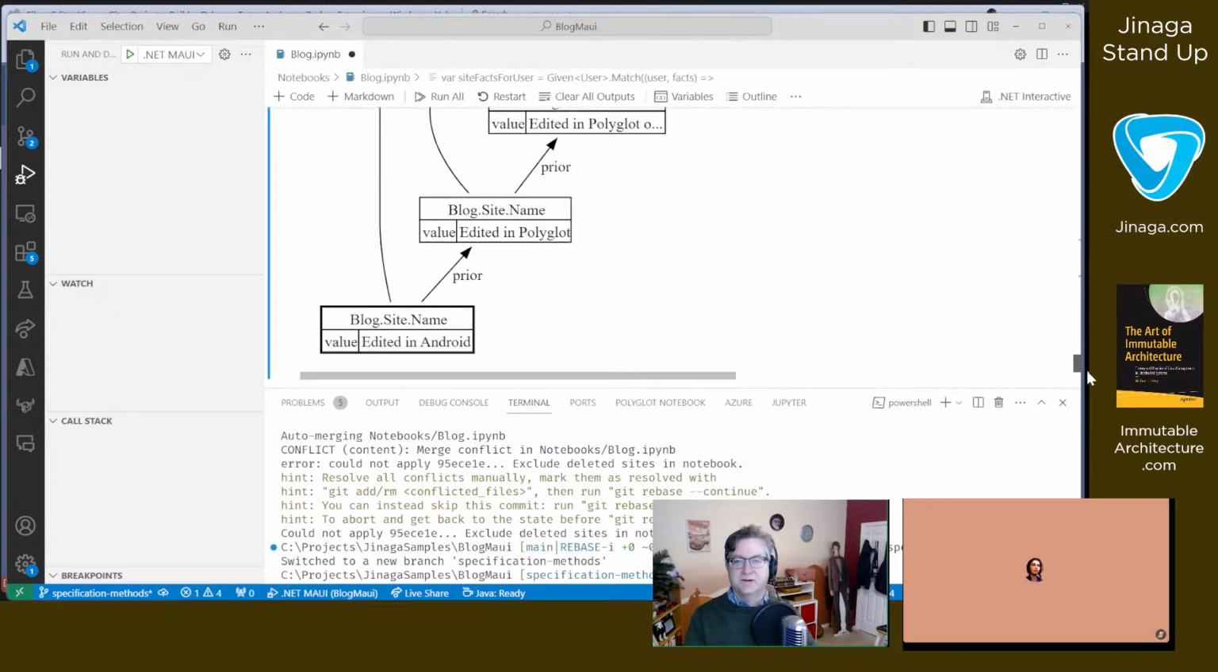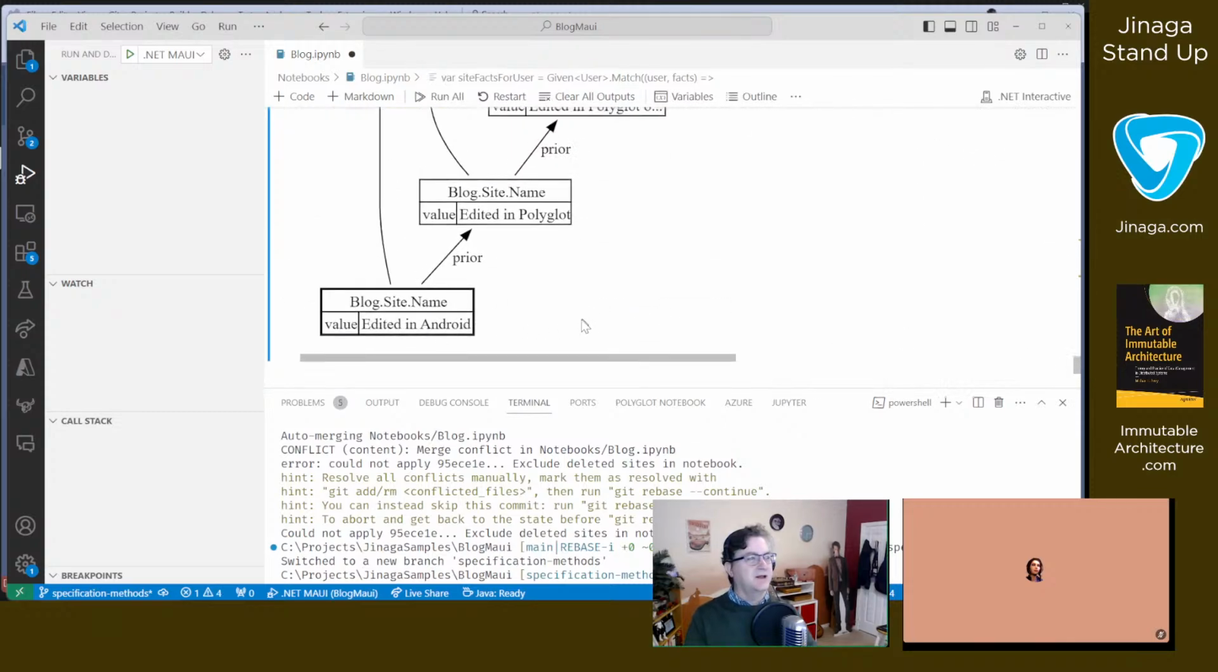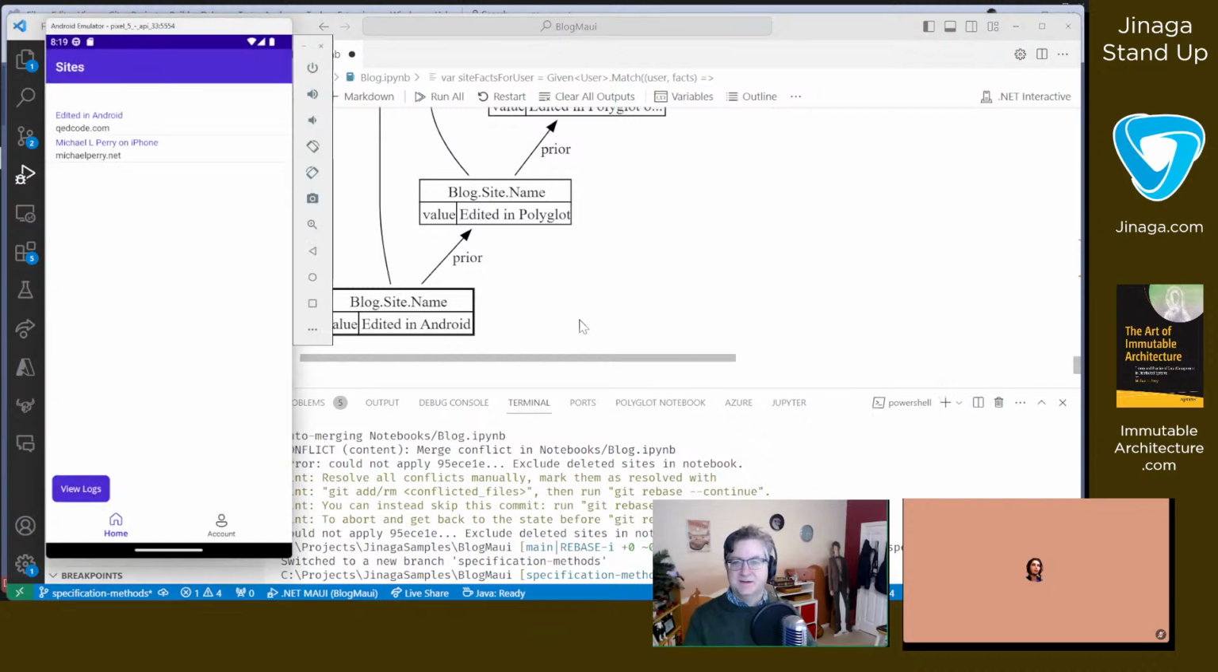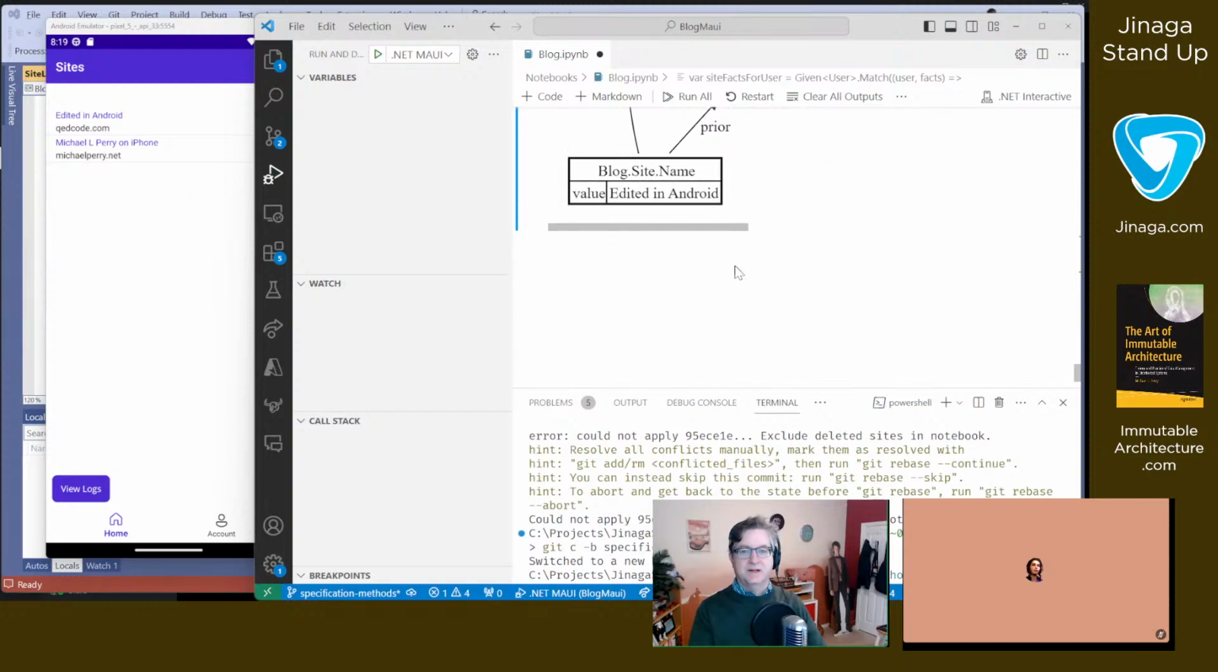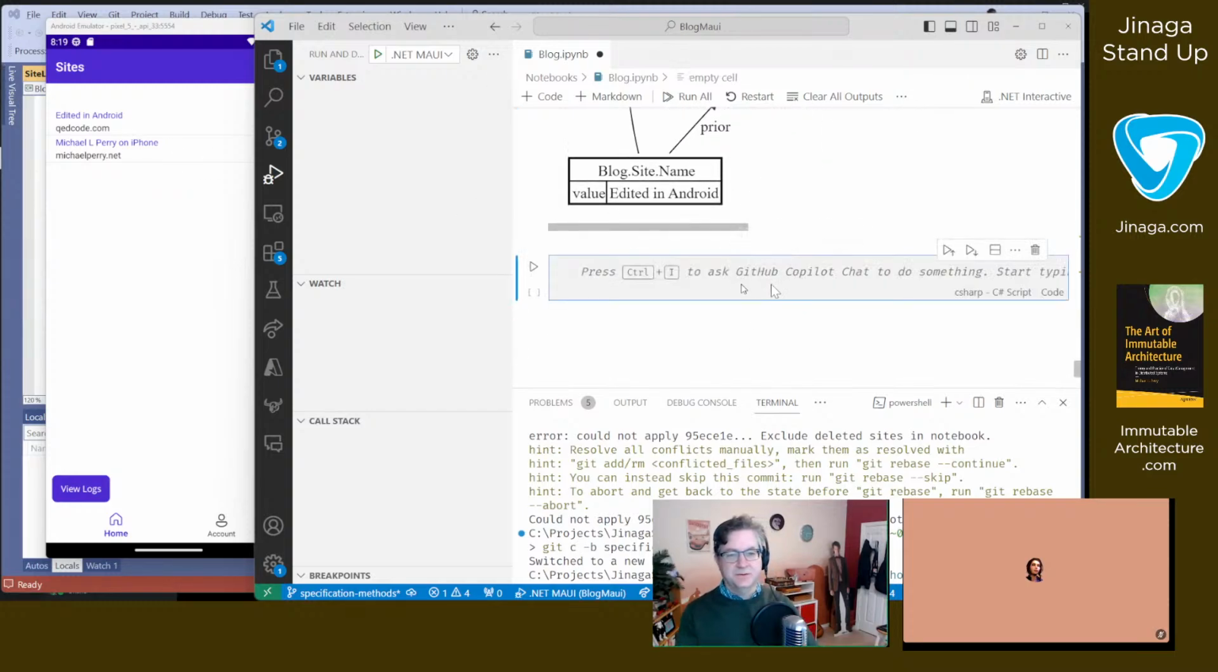And it updates the graph, and now we can see edited in Android was the most recent one. Fantastic. Okay, so now this has switched to subscribe. So that means that if I were to make a change here, we would see that change there. Let's add some code.